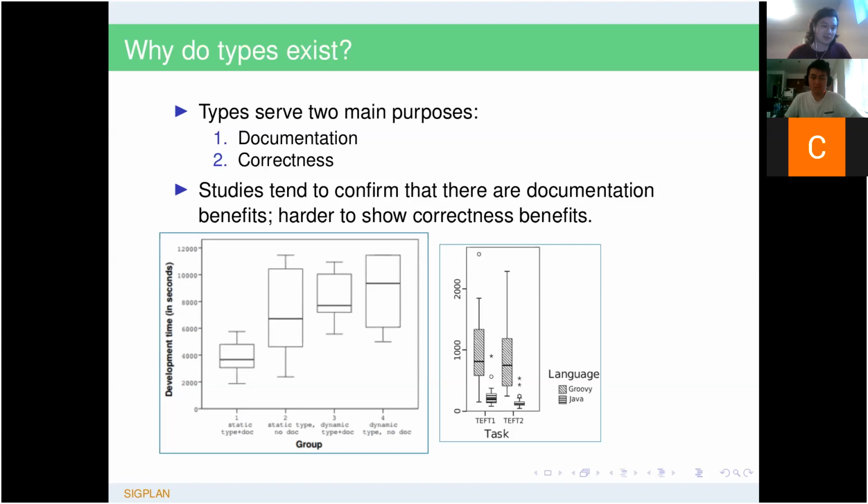For example, this is from a study where they compared a statically typed language, I think it was Java, and a dynamically typed language, Groovy, which is basically dynamically typed Java. They had people do these programming tasks. The graph on the far left shows how long it took to do the task using a statically typed language with documentation. Then the next one is statically typed with no documentation, then dynamically typed with documentation, and dynamically typed without documentation. With static types and documentation, it took like an hour. Static types with no documentation took like 2 hours, and dynamic types, even with documentation, still took more than 2 hours. With no documentation, of course, it's even worse.